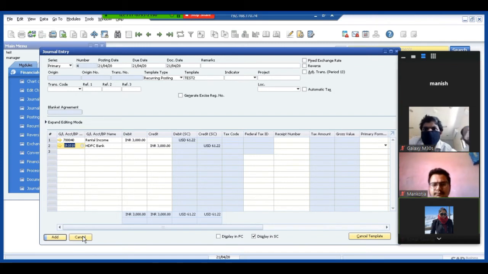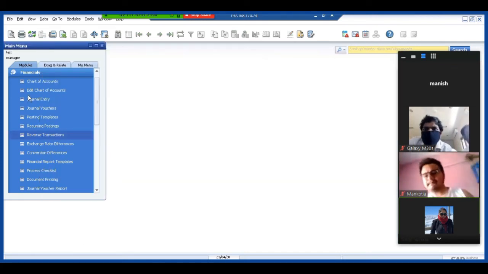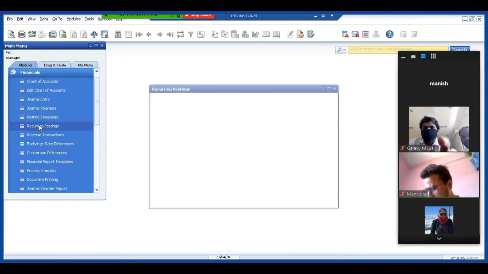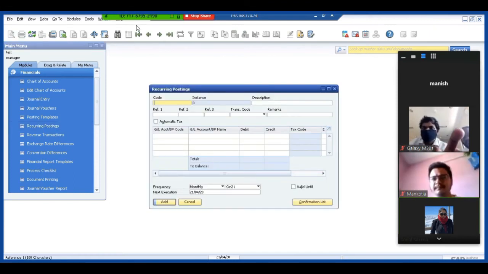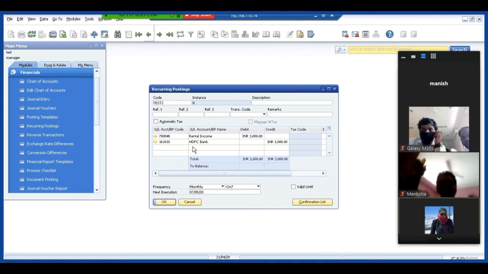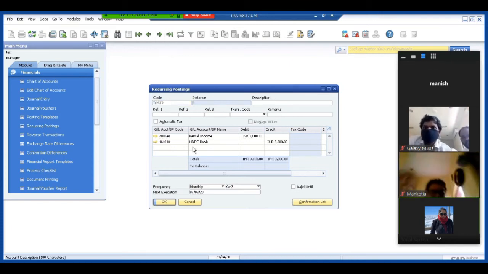Now the question is how to create a recurring template. For the creation of a recurring template, under Finance there is an option for recurring posting. I'll click on that recurring posting. I've already created one, and this is a test 2 I've created.